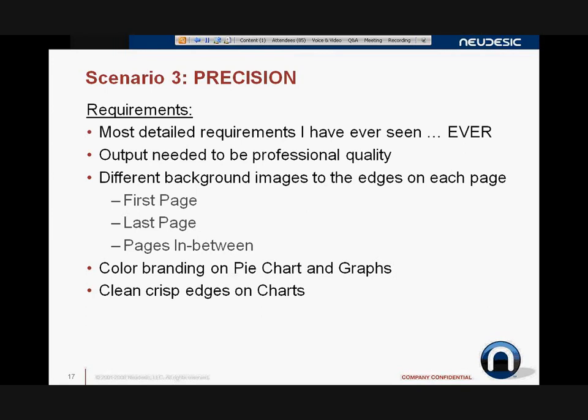So if a particular fact sheet was across multiple pages, they wanted the background image to go from light to dark on the first page, and then on the last page go from dark to light, and then on all the pages in between, no matter how many, they wanted just this band across the top.